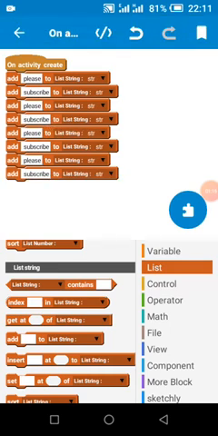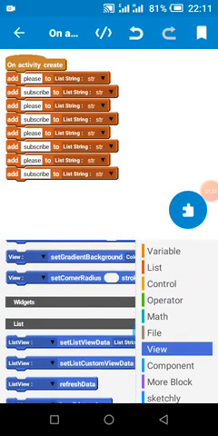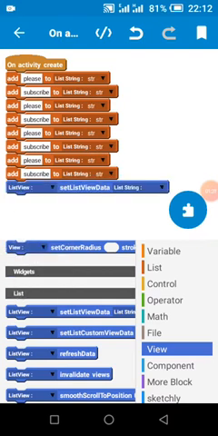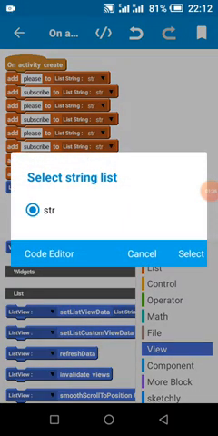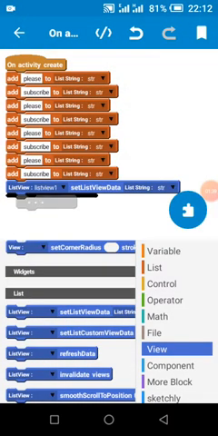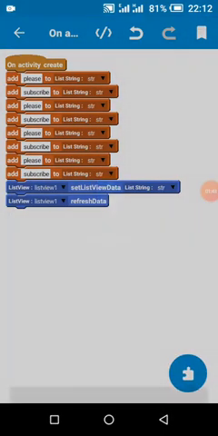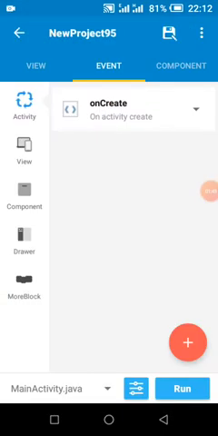So we are going to add the data in the list string to the list view by clicking on view, then selecting set list data. So this will pass the data from the list string to the list view. Then I'm going to refresh list view. So data has been added to list view.